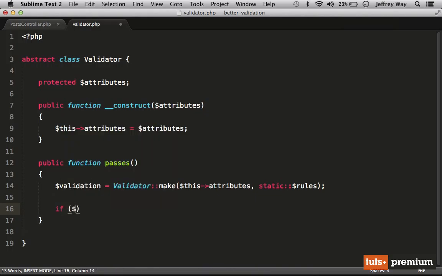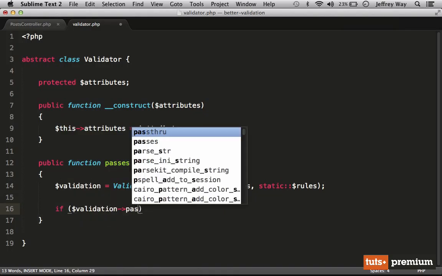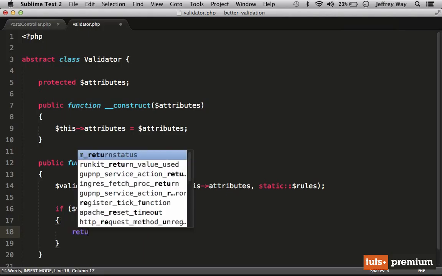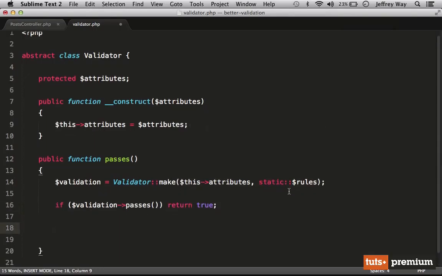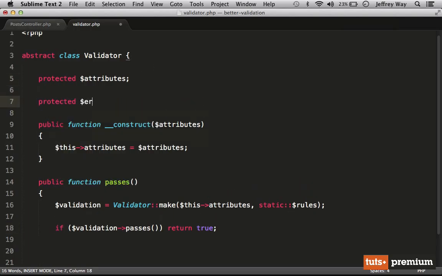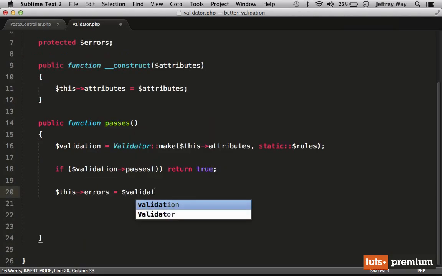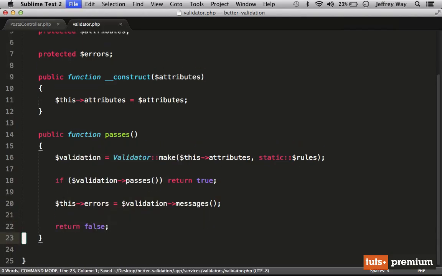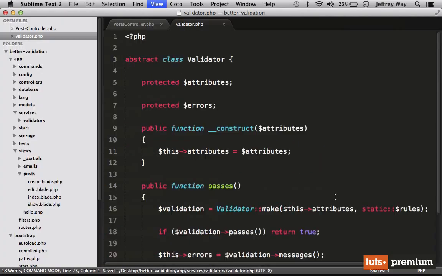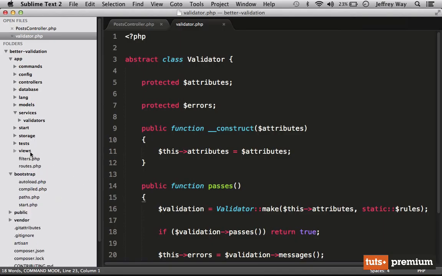Now we can say if validation passes, then I will simply return true. Or we can clean this up and just say return true. Otherwise, we want to make sure that we store the error messages and return false. So I will add another property for the errors. And then we will say this errors equals validation messages. And finally, return false.